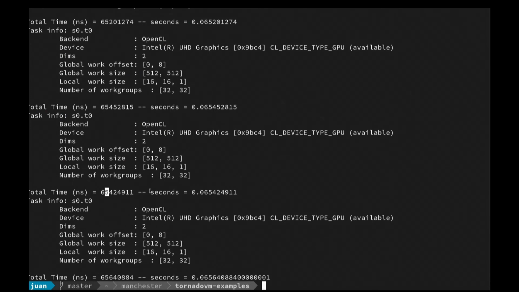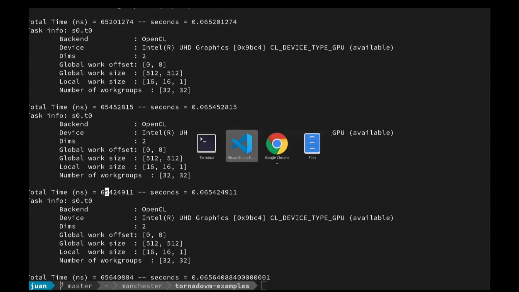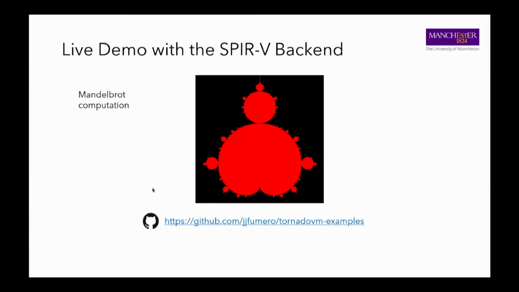So it's actually 10% slower. So the SPV can give us a bit of extra performance in this case. Right, so let's go back to the presentation.